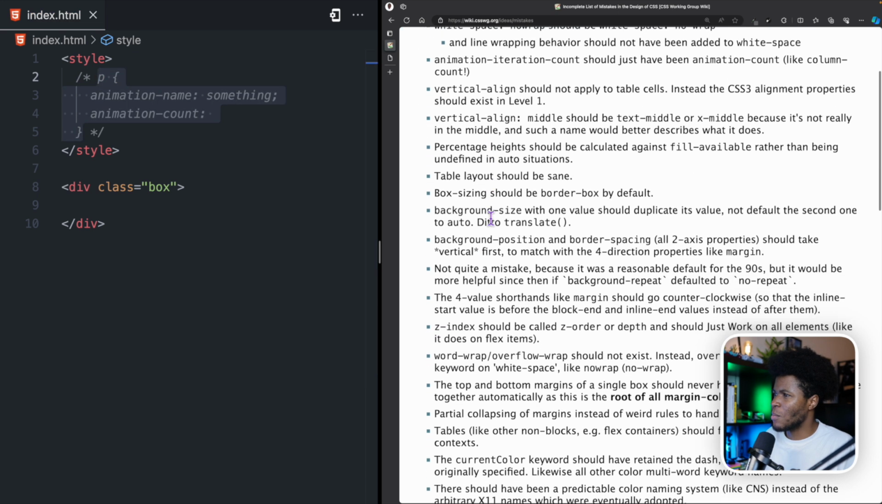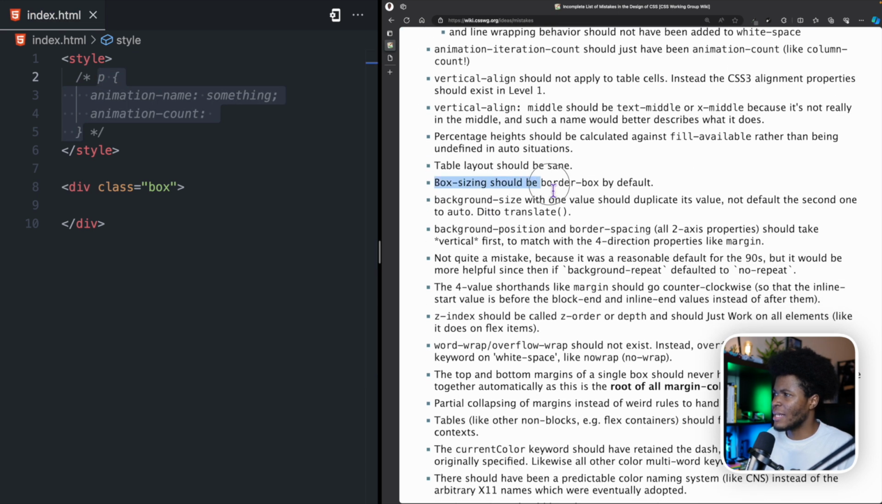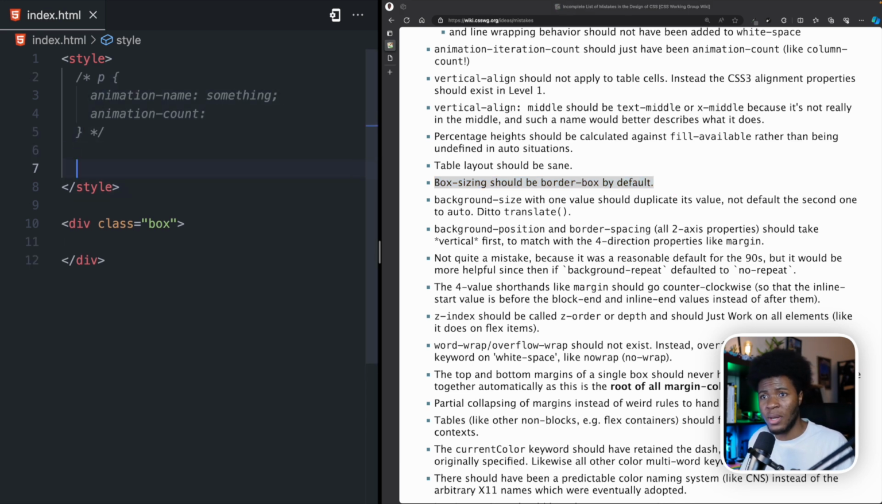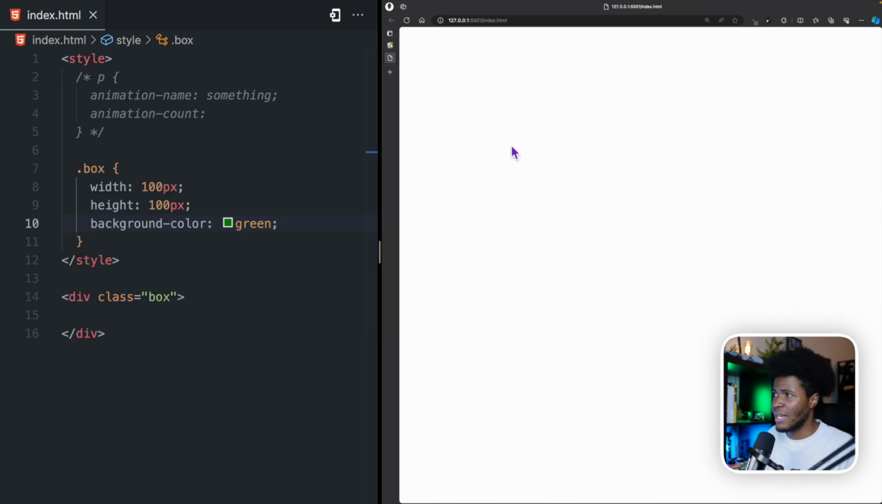Then the next one I want to point out is that box-sizing should be border-box by default. Oh, I totally agree with this one. I have a video on box sizing where I went into detail. I'll leave a link in the video description so you can check it out. So this is how box sizing applies.